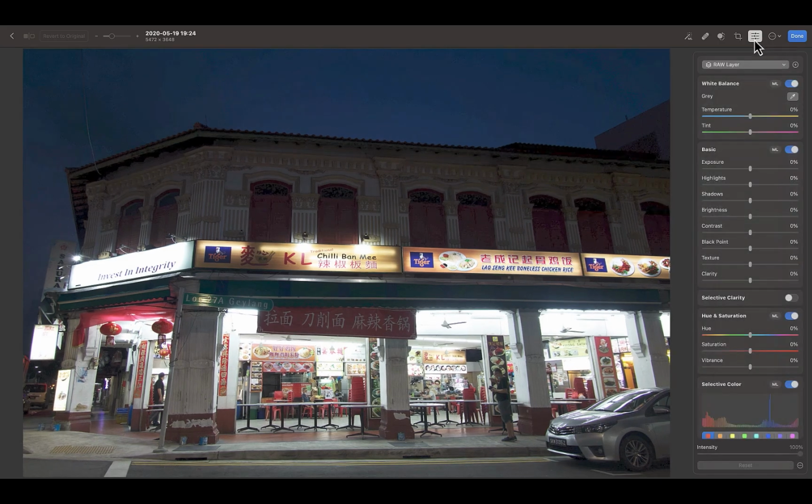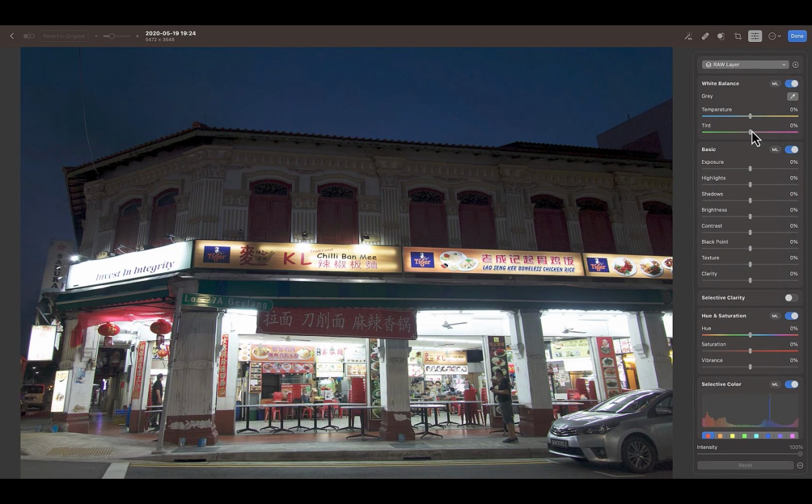At number 5 is Photomator. Photomator makes its debut on this year's list. Quite an achievement given that its desktop app was only launched this past May.